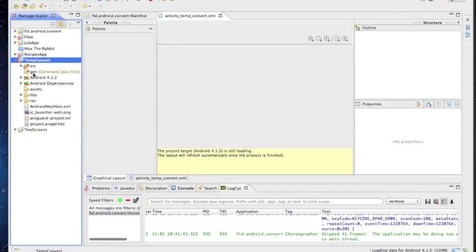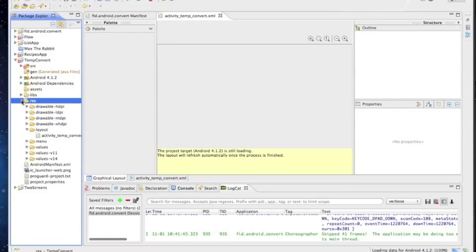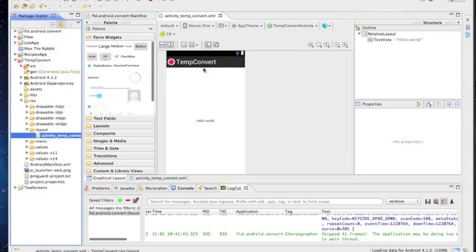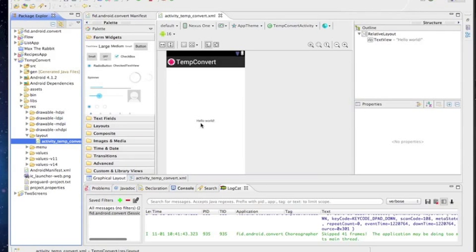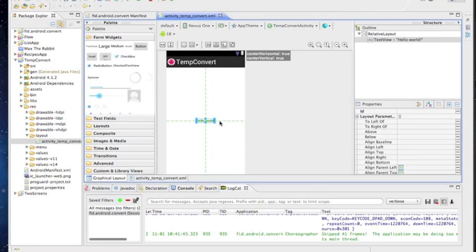In here, there are several directories. I'm going to go to the res directory, the resource directory, and I'll go to layout, activity temp converter. That's the main activity here. Okay, and I'm going to add a text field, the radio buttons that you saw, and the button. So I'm here in the layout, temp convert. There's a little tag there that says hello world. I'm going to get rid of it.